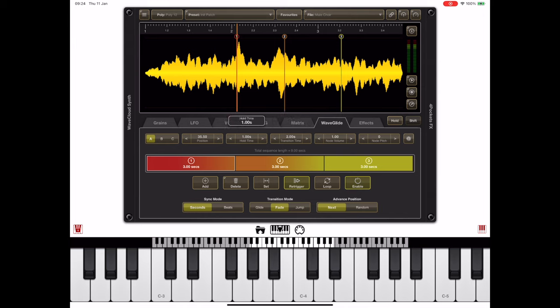And I'm also going to make sure that the hold time is set to 1 second for each node. Now, because I know this is a recording in the key of C, I'm going to select the second node and jump that up 5 semitones, and then select the third node and increase that to 7 semitones. I think if memory serves me correct, that's C, F and G. And finally, with the shift held down, I'm going to change the transition mode to glide.